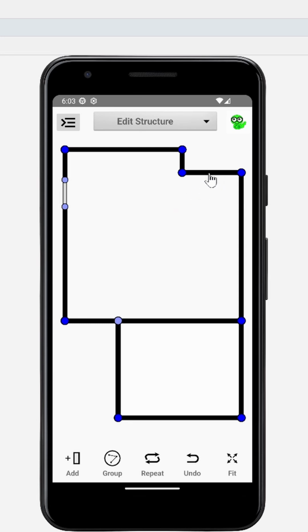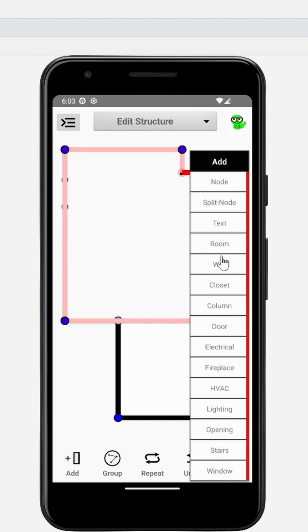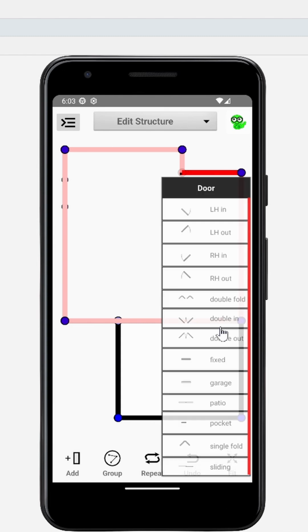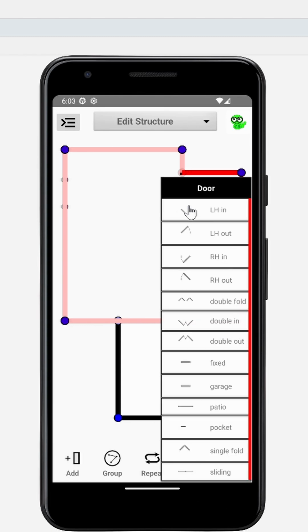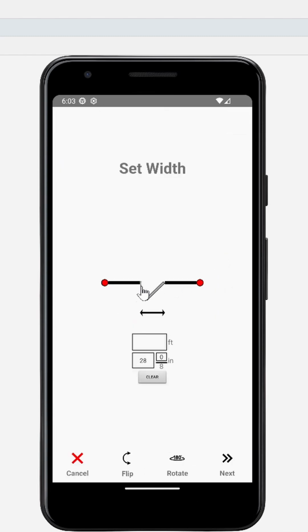Next, I'm going to add a door to this wall here. So once again, I click on the wall, select add, and I am going to go down here and select door. And you can see that you get a variety of options for the kind of door. For a single door, it gives you different swing options: left hand in, left hand out, right hand in, right hand out. Now for rooms, these options are from your perspective inside the room. So from inside the room, if I want a door hinged on the right and swinging inward, I would pick right hand in. And there it shows the door on the wall.